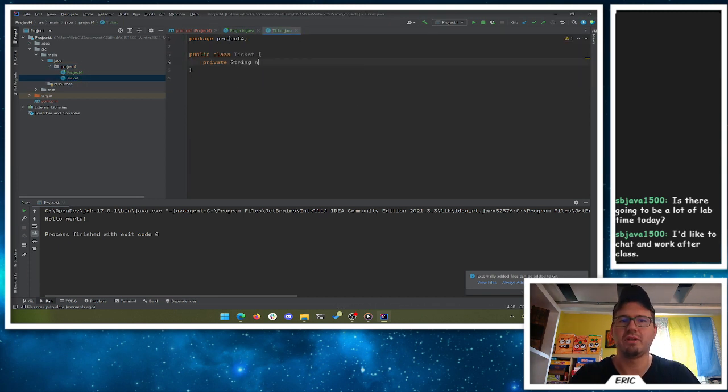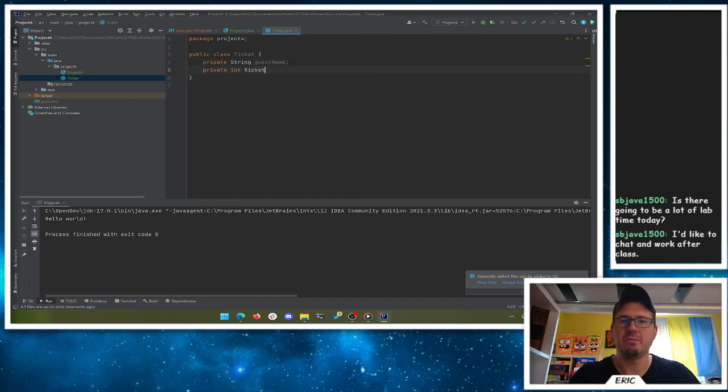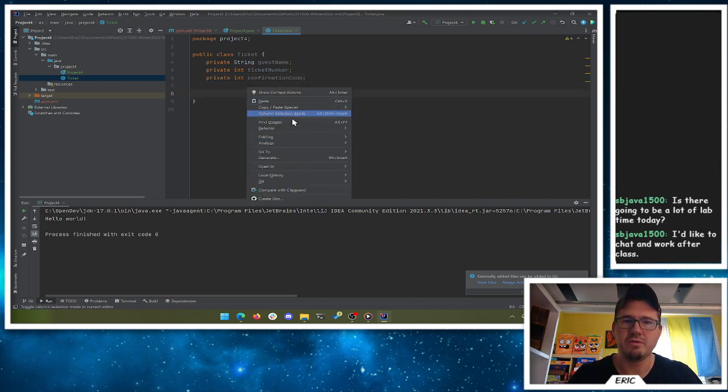So it's going to have a private string for the guest name. We're going to have a private int for the ticket number, and we'll have a private int for the confirmation code. Right, and then we can generate some code here.